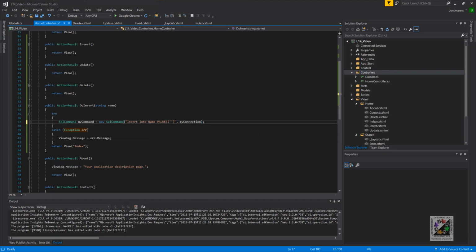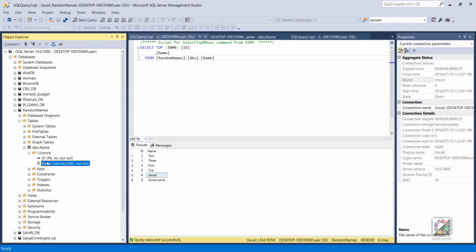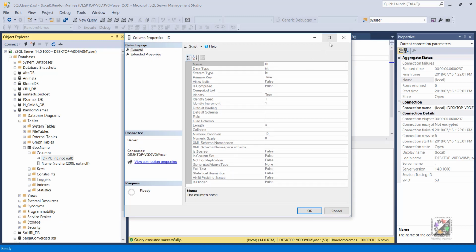At the moment, what this SQL will do is essentially insert an empty string into the name field of the name table. So let's just go back to our database. Remember, our name table inside of our random names database has an ID and it has a name field. The ID, however, is auto increment. If we look at the properties here, its identity is set to true, its identity seed is set to 1, and identity increment is set to 1. This essentially means, as you'll remember from your INF 214 class, that every time a new record is added, it will automatically generate the ID, and that ID will be 1 more than the previous record in the database.